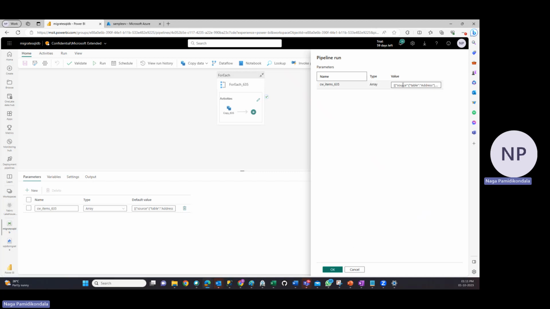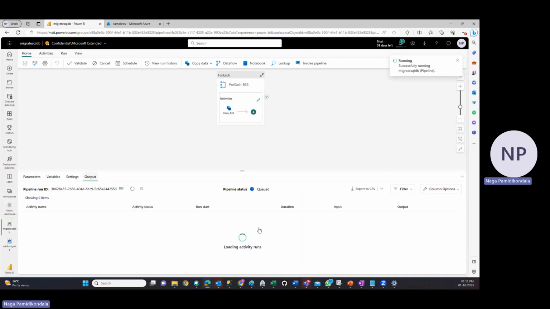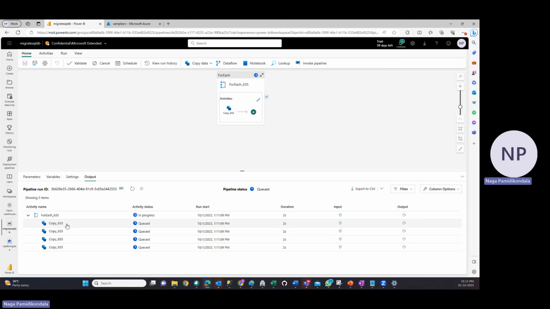So here are the variables. I click on OK and I initiated the run. You can see the job for 5 tables. For each table, you actually have one task getting run. So we will wait for this task, or the pipeline, to complete the execution.